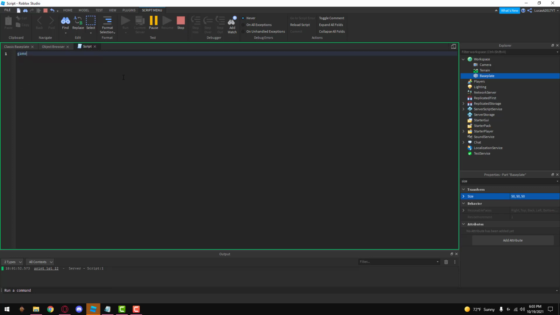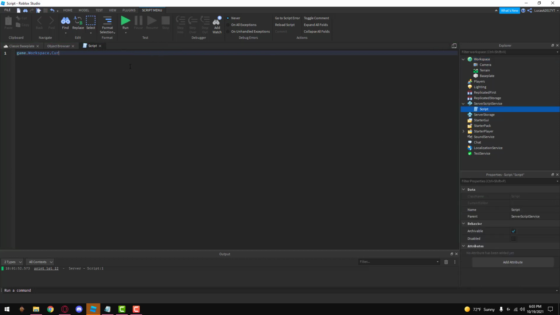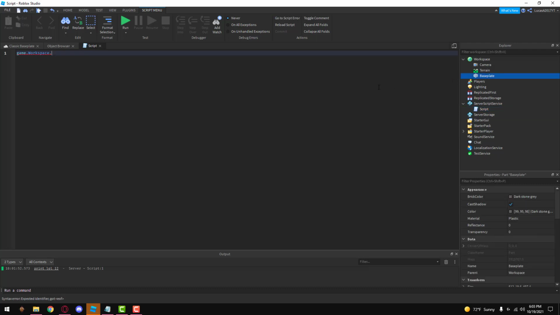First we say game, which is the instance that holds all of these. So workspace is a child, and we need to get to the base plate. So we say dot workspace, which now means workspace. We could say current camera, and it means this property right here, but we don't want to do a property. We want to go further in. So we say dot BasePlate, which is case sensitive.